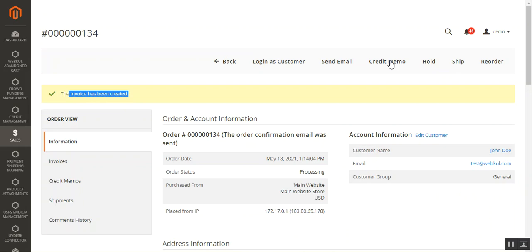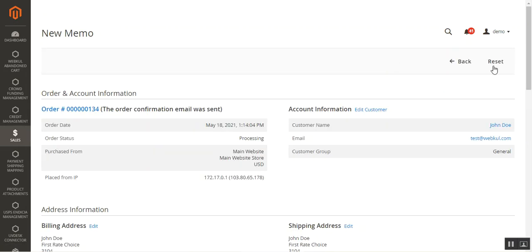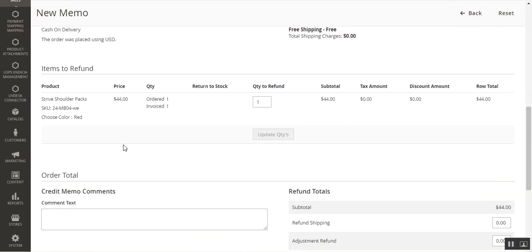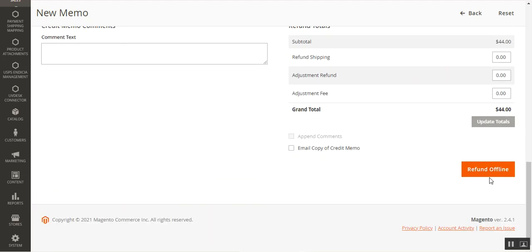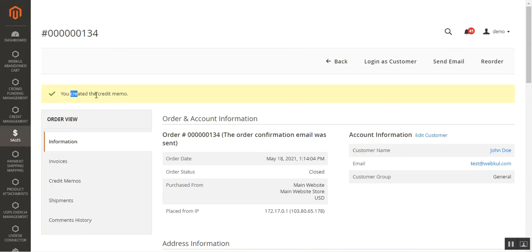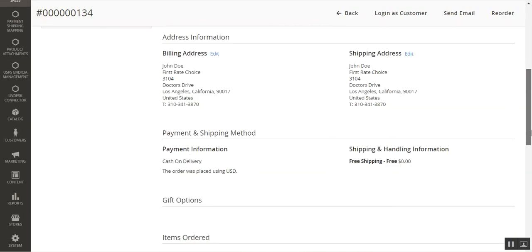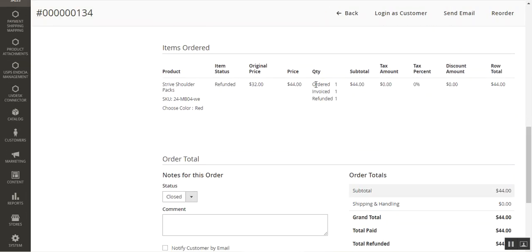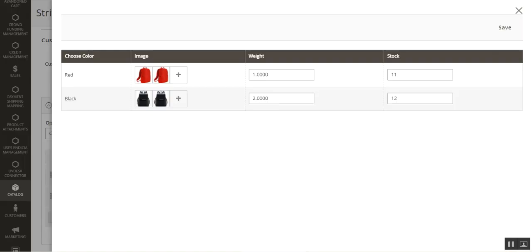Now I can tap here on the credit memo to generate a new credit memo for the same. So here's the choose color, that's the red one, the product, and quantity to refund is 1. So I'll tap here on the refund offline button. You can see that the credit memo has been generated and ordered, invoiced, and refunded. The color red.